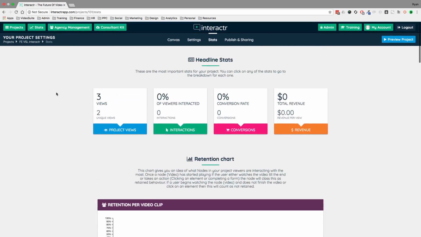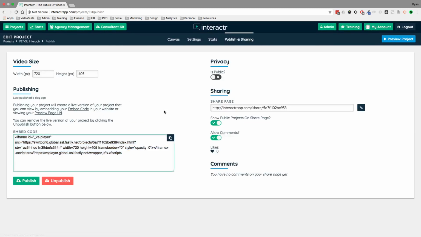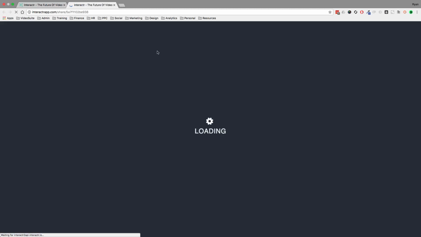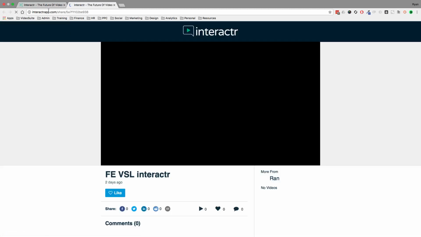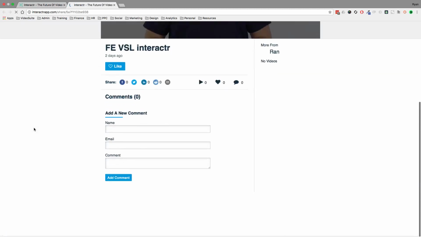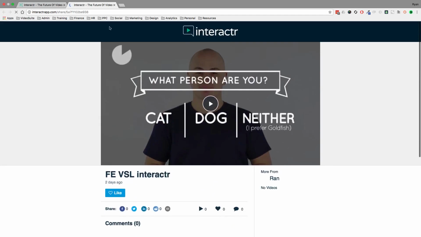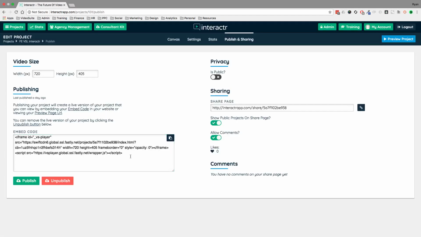Then finally, we have the publishing and the sharing page. What this does is allow us to have a share page, so we can share this anywhere quickly and easily. We don't have to embed it on a website. We can just click that link and share this embed video, which looks nice and clean, with anybody that we want to. And also, this is where we copy our Interactr embed code and we can publish anywhere on any website.